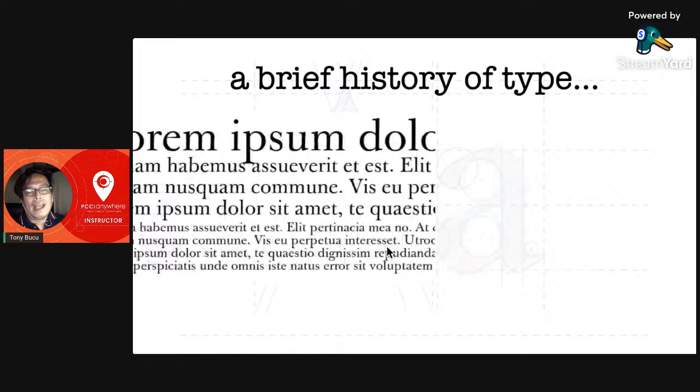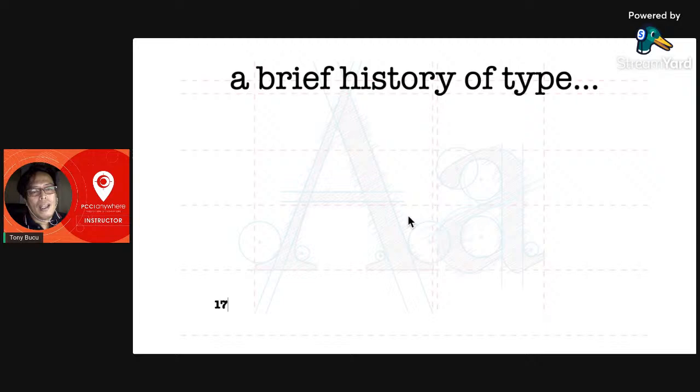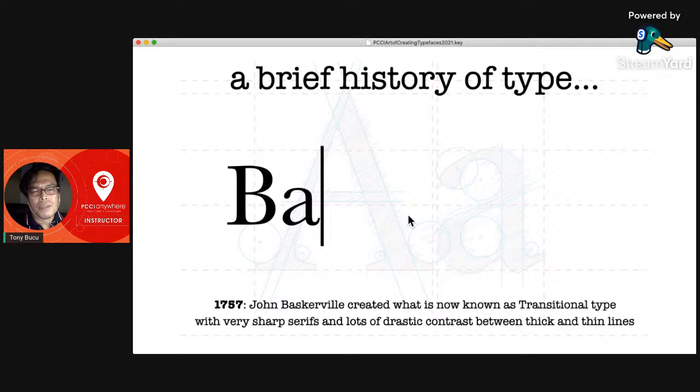1737, John Baskerville created what is now known as transitional type. Okay, with very sharp serifs and a lot of drastic contrast between thick and thin lines, and also slightly angled na lang yung stress with the curved letters. Now, John Baskerville created, okay, ito yung Baskerville.